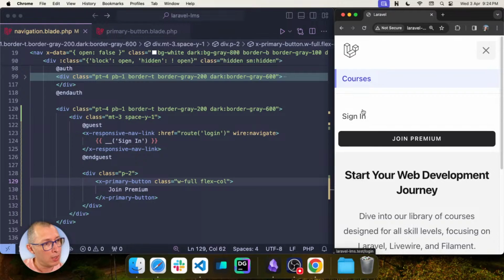So when you're not signed in, you get the option to do so. If you're signed in, you're gonna get your email and all the information here and a couple of links to profile, later on billing, and then you have the join premium, and that's going to go away. This whole div is going to go away once you are subscribed. Okay, cool.